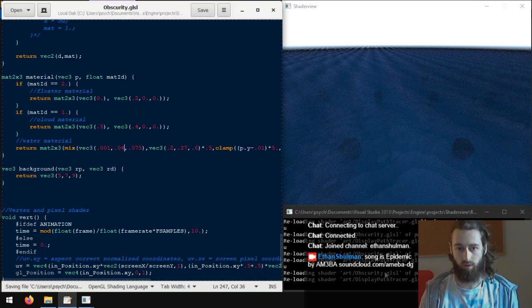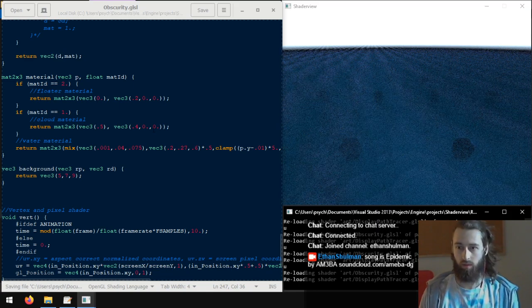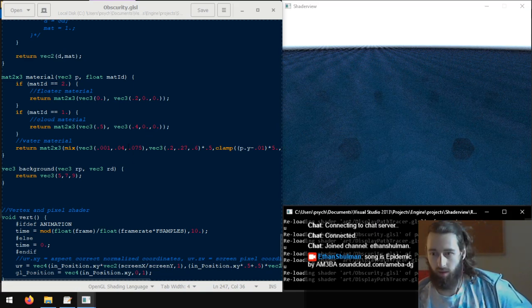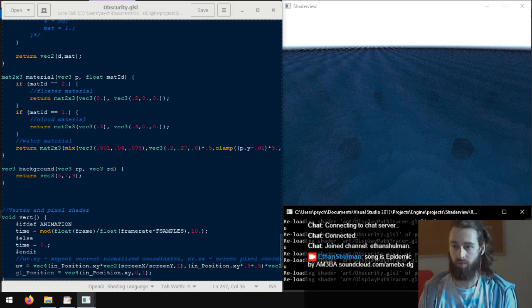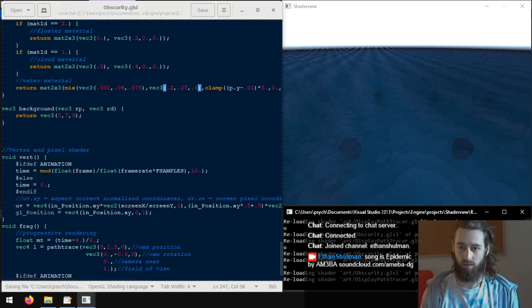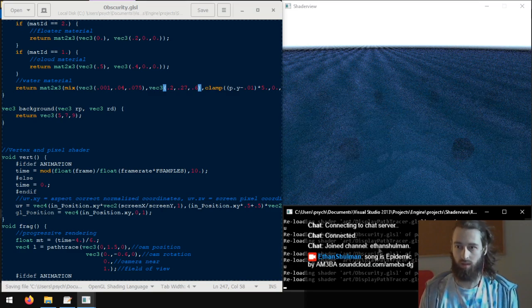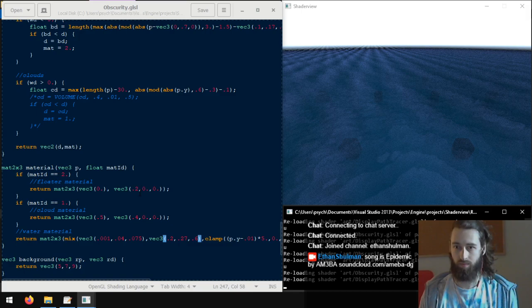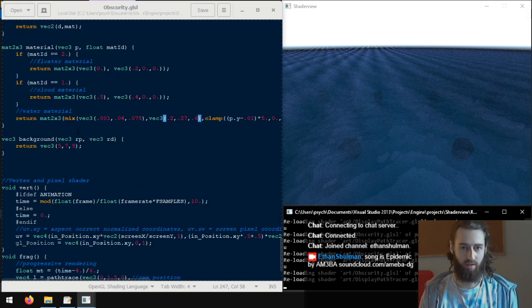That's actually looking okay. I think that is good. I like that. Let's see how it is when this is brighter. Oh yeah. Yeah, I'm happy with that.